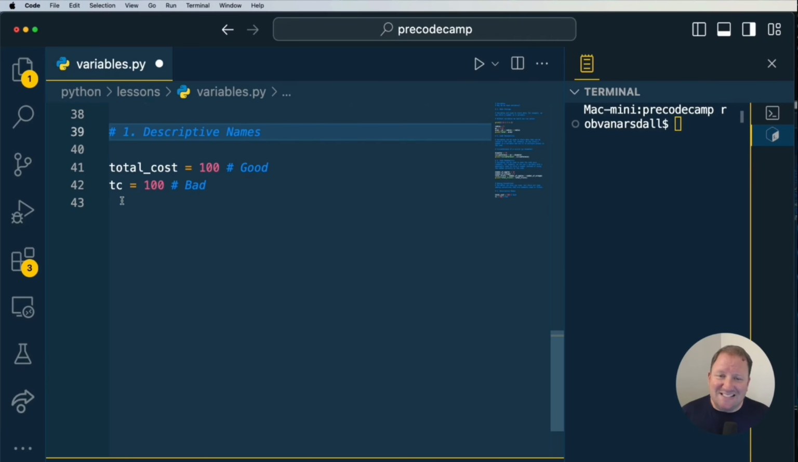Now we have this TC here. Really don't know what that is. Maybe if you created it, you know it, but another developer that comes in here has no clue what TC means. So again, you're not getting charged any extra money for utilizing descriptive variable names. It doesn't cost you anything. So go ahead and utilize it.